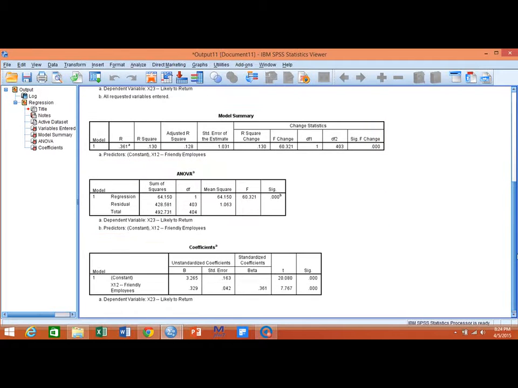I have to slide all the way down here. Now we can come down here, and because we're doing bivariate, we look at unstandardized coefficients B. Here's our constant, and here's our coefficient, 0.329. And we can see that the overall model is significant.